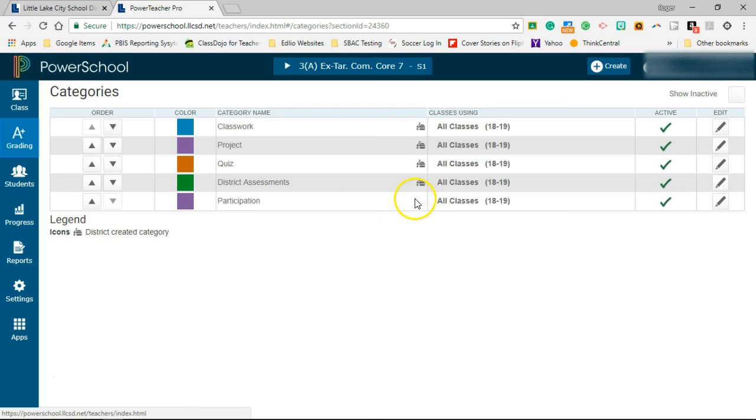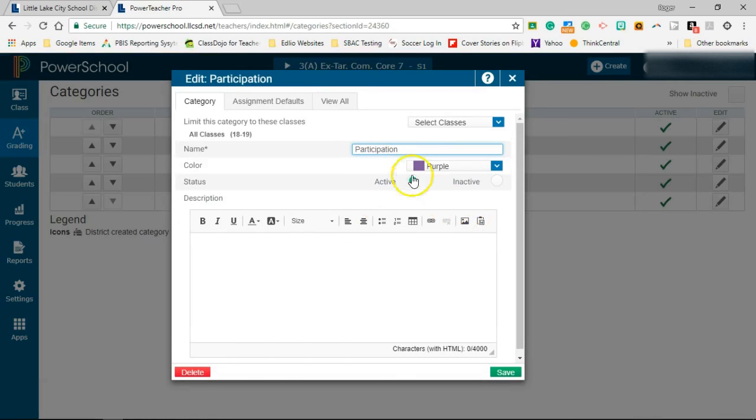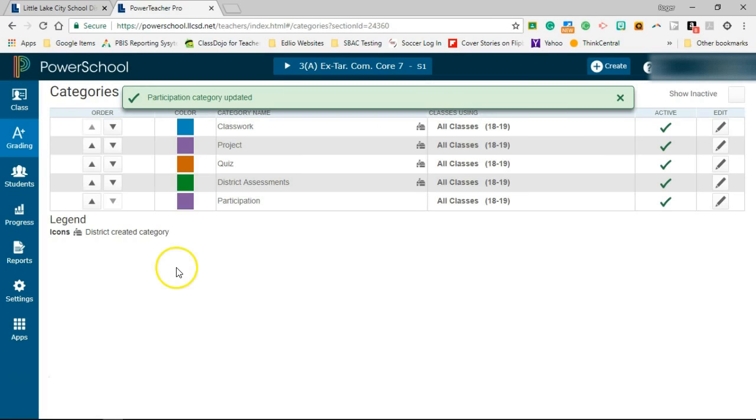Now if you need to go in and edit any of these categories, you may do so by clicking on the edit button here. It'll give you a chance to go in and edit the category as needed, but for this one we're just going to keep it as is.